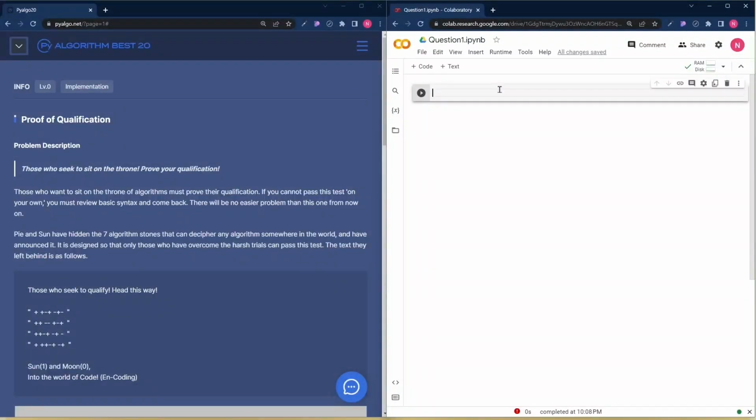In today's video, we're gonna solve the first question here in Pyalgo. I'm gonna use Colab to run the code, but you can use any tools you want. I'll put it on the right side and let's get started. It's an implementation question with level 0.